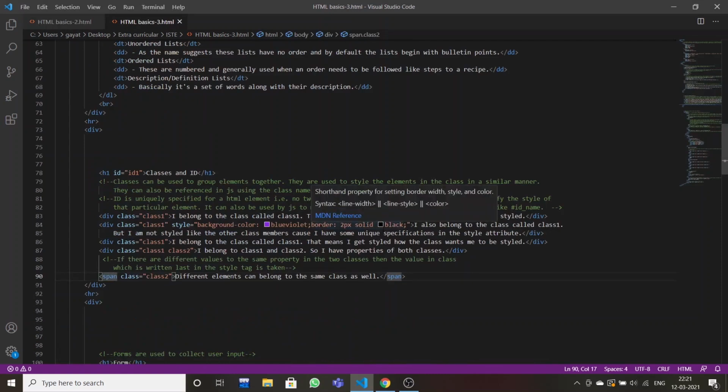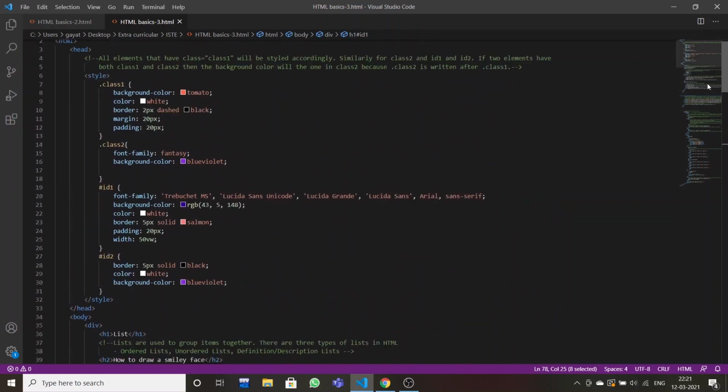Okay, now moving on to classes and IDs. I just talked about the ID T1, which was used for that table. IDs can be used to uniquely identify an element and to style that particular element. In this case, we have id equal to ID1 for this heading, classes and ID. So let me check in the CSS section.